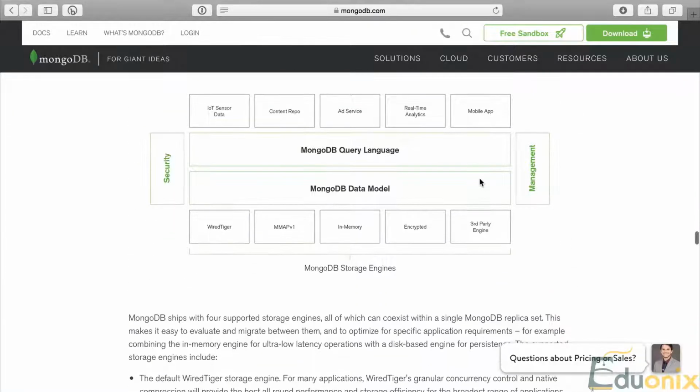And so scrolling on down, here we are with the query language, and then we have the data model that sits under it. And you can see all the ancillary components of MongoDB that are around this. This document goes into a lot of detail about the security, about the management, but for us, our application would be sitting up here in this top row.